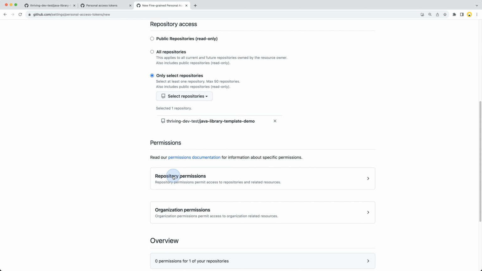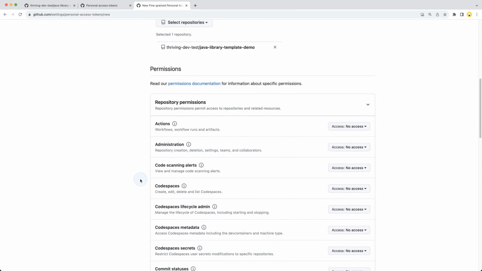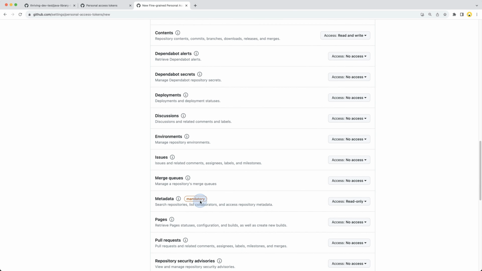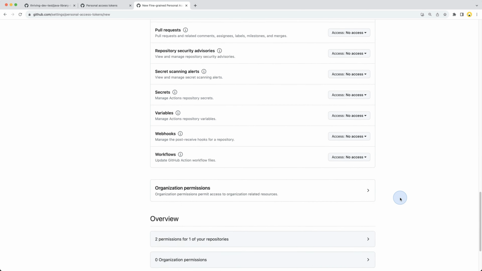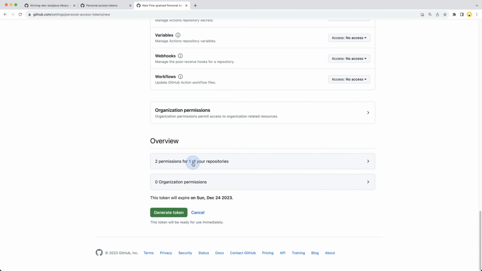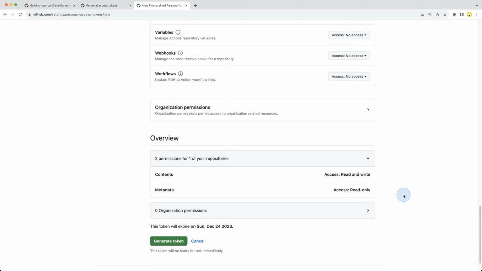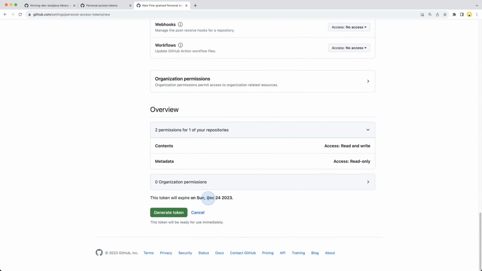And next is under repository permissions. You unfold and you set the content permission, which is commits, branches, and so on. You need to set read and write access. And by changing the content access, GitHub will automatically say the metadata is also mandatory, read only. That's fine as it is. So that's all we need to do. If we head down, we can see a summary, 2 permissions for one of your repositories, contents, read and write access, metadata, read only. And it will expire on Christmas.